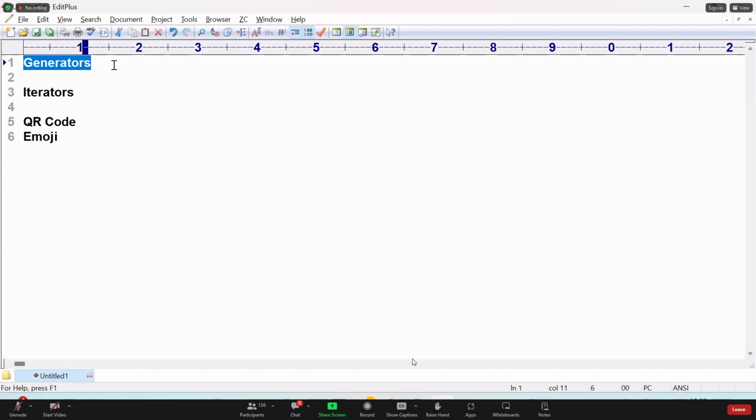First, I'll go for generators. Especially, I'm going for generators for explaining the keyword called yield. For explaining this keyword only, I'm going for yield. For iterators, I am going to explain specially one function called iter. Iter, spell out. That's all. For these two things, I'm going for iter.